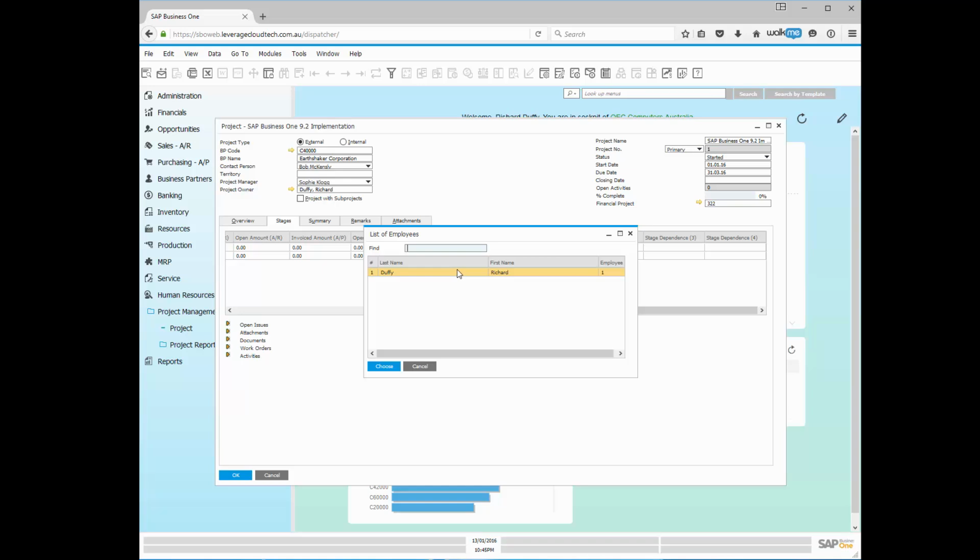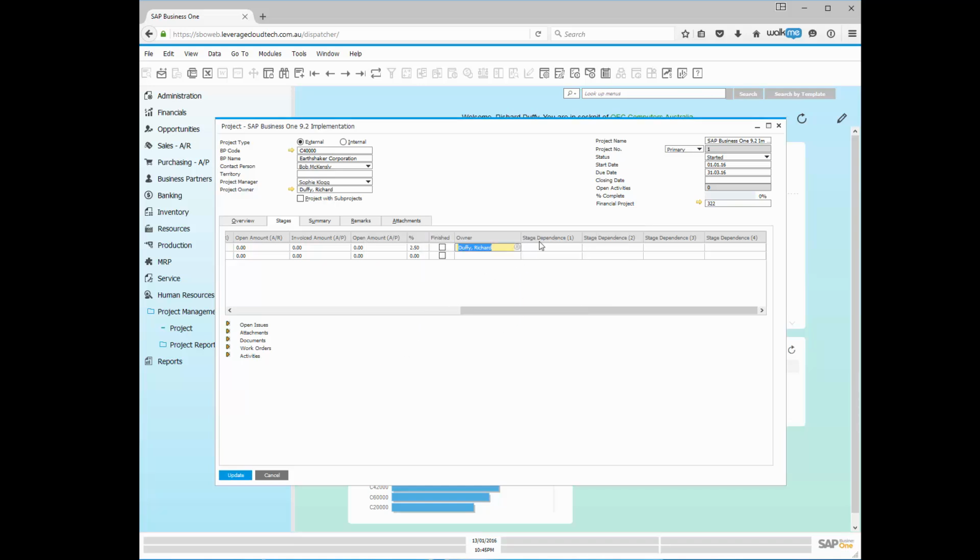Now, at Leverage Technologies, we do have more than one employee. We have in excess of 25 people. But right now in my demo data, I've just set myself up. So I'm going to be the owner of this particular task. Now, what you can then do is you're also able to go and set a dependency. So you can't do it on the first stage because it's obviously the very first one. But every stage thereafter, you can say that it's dependent on the previous one being finished.